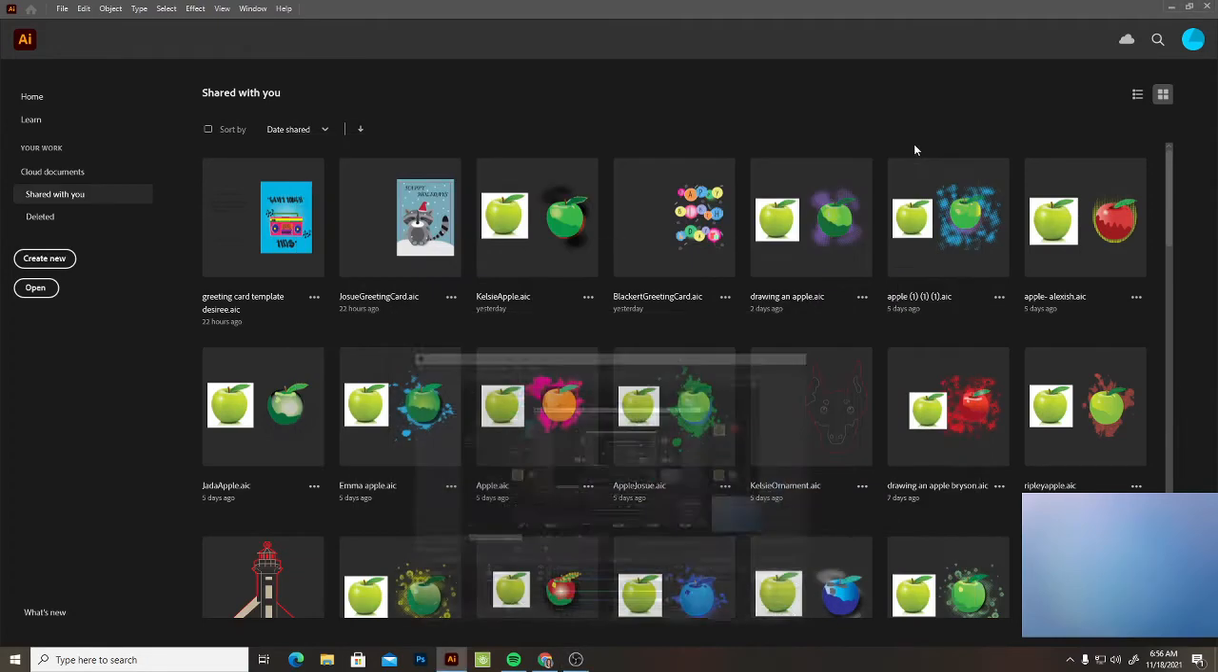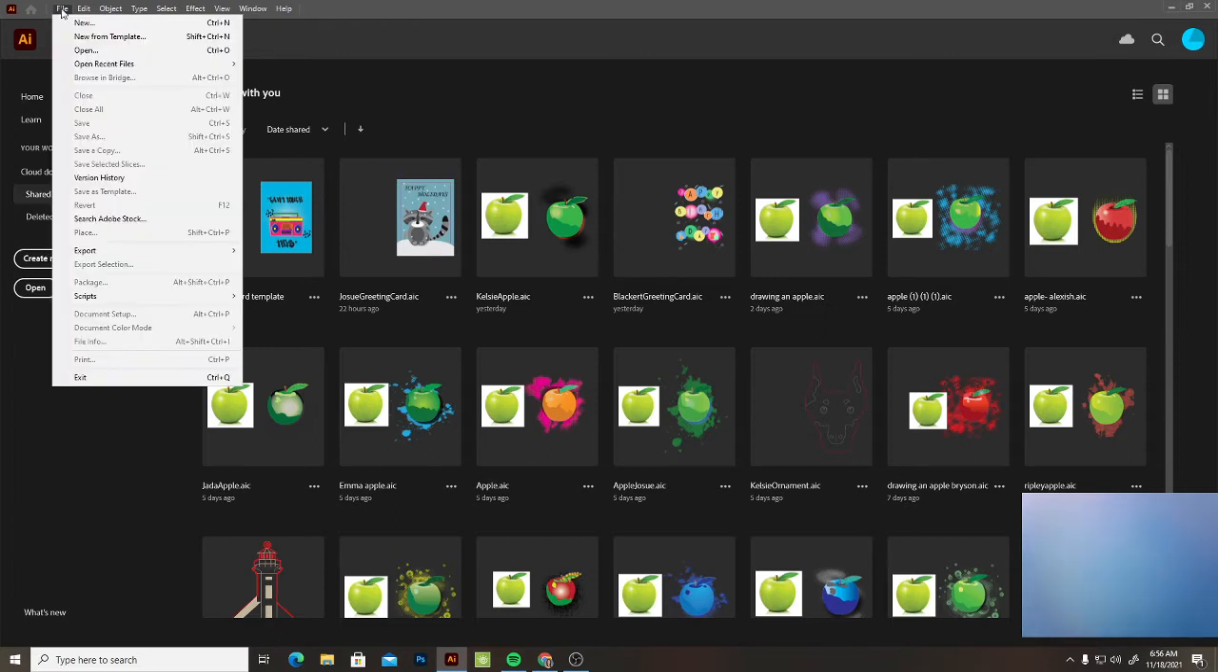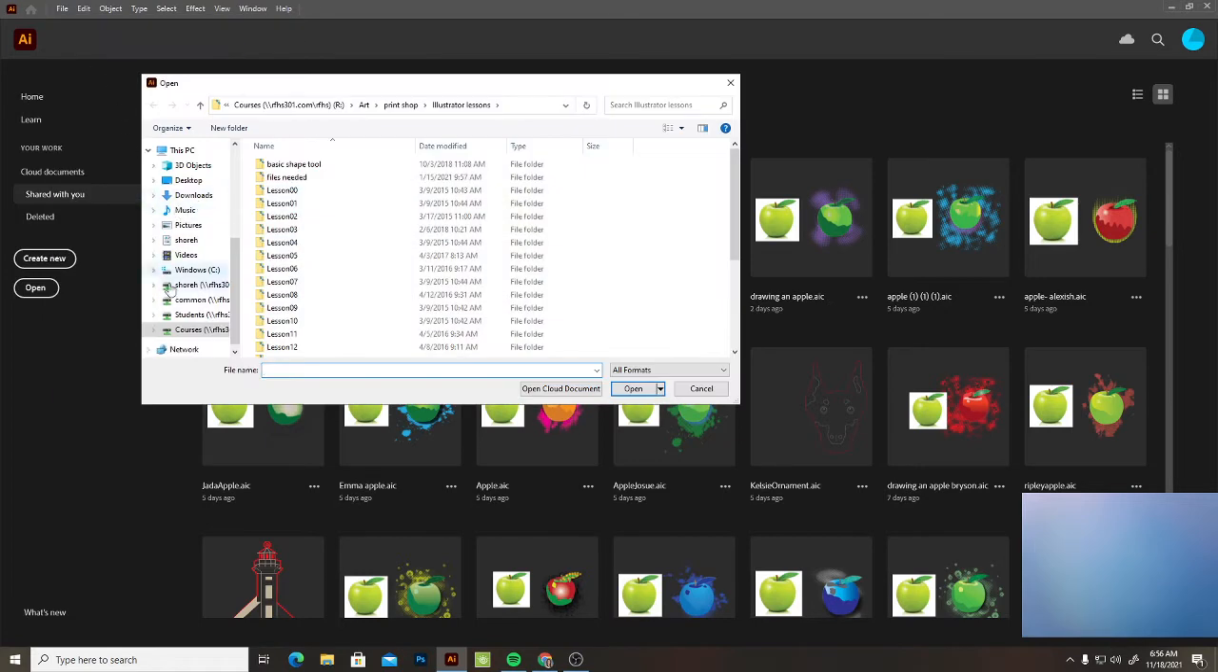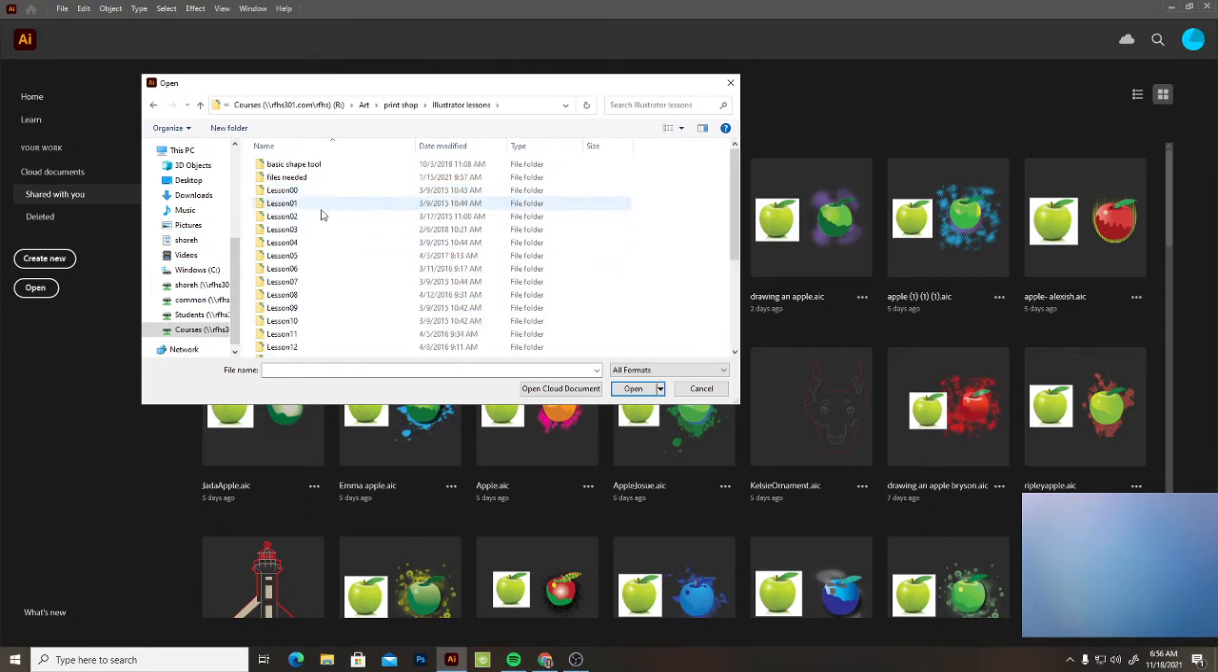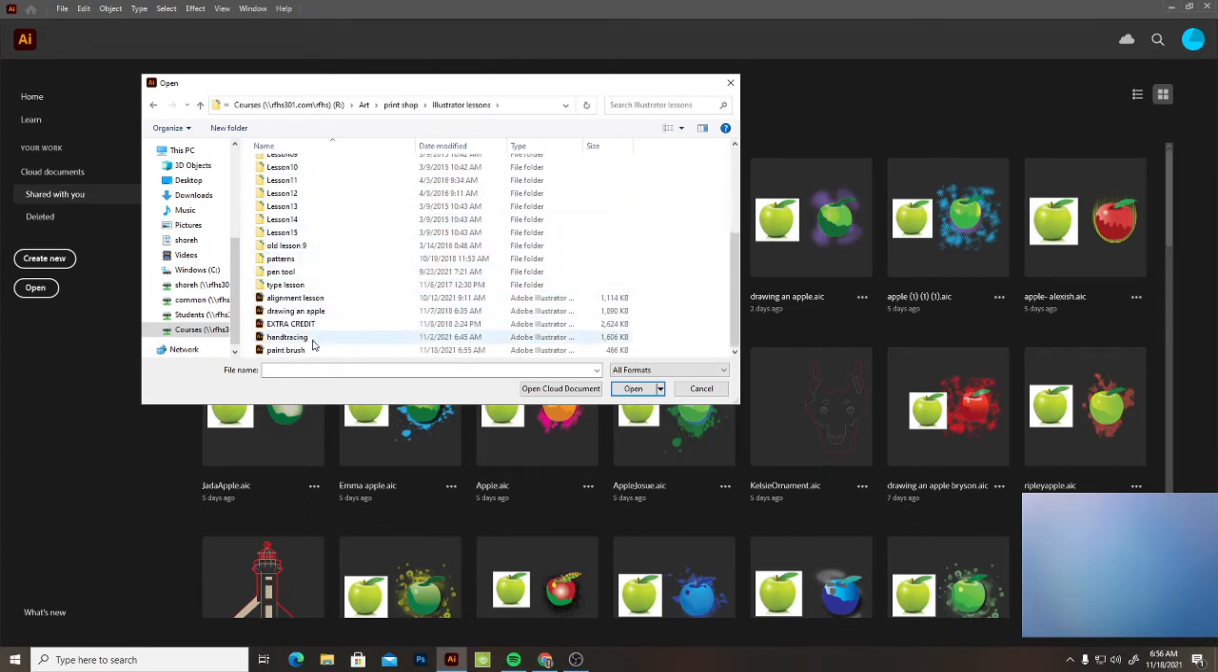All right, designers and illustrators, today we're going to be talking about the paintbrush tool and the appearances panel. Let's dig in. We're going to go to File, Open, and you're going to go to the Courses folder, Art, Print Shop, Illustrator Lessons, and if you scroll to the bottom, there should be a file called Paintbrushing, and click Open.